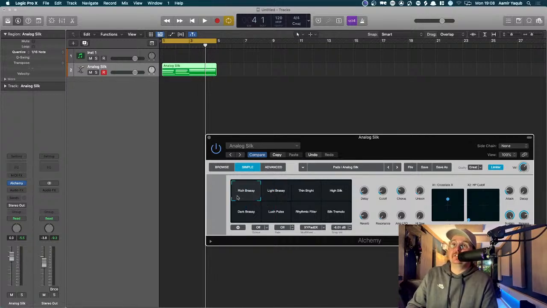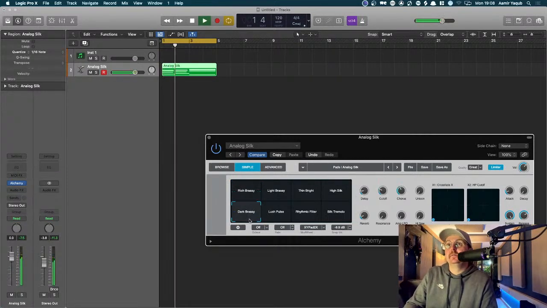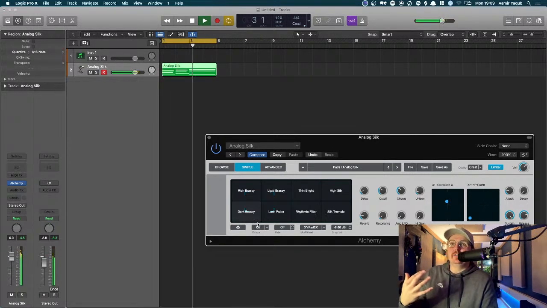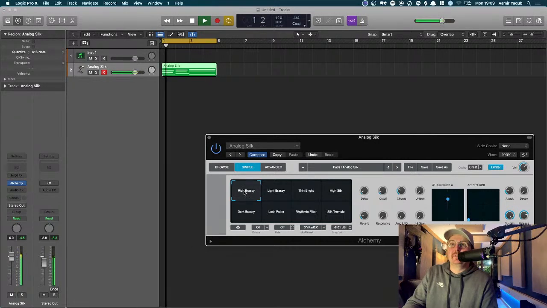So let me just start in Rich Brassy, and let's feel out maybe a spot between these four that I like. So for me, that's getting the low richness of the dark brassy part with the bite of the high one. So you've got a lot of different sound going on there. So I've gone from this to this.